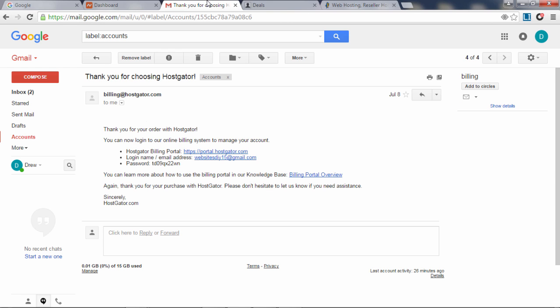The first email you're going to get is going to have a link to your billing portal, and the password's already generated for you right there. And the billing portal is basically where you log in and you update your credit card if it's expiring, or you want to change your primary domain name or something like that. That's where you would log in.